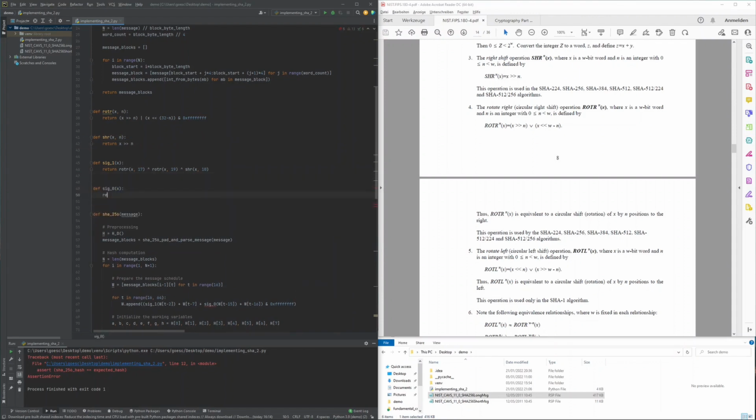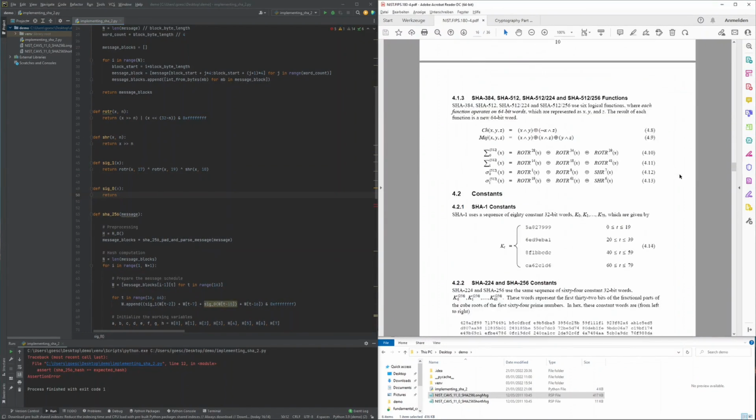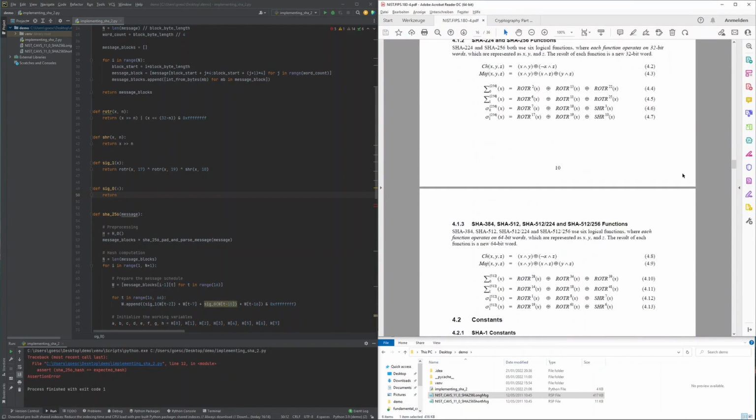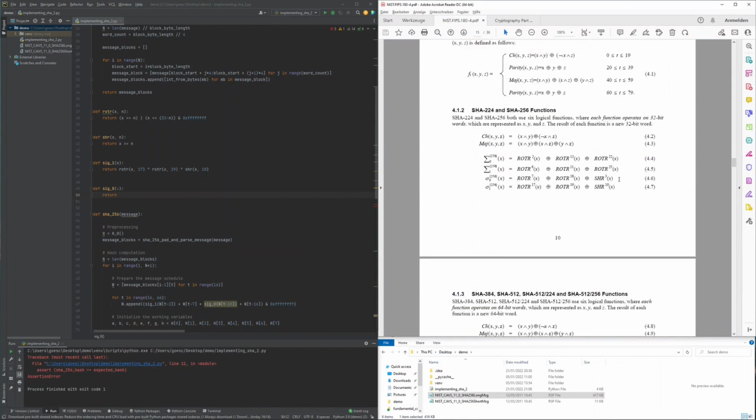With this, small sigma 1 was implemented, and small sigma 0, also defined in Chapter 4.1.2, was quick to implement, as small sigma 0 is also just a triple XOR over right rotations and right shifts that were now readily available to use.